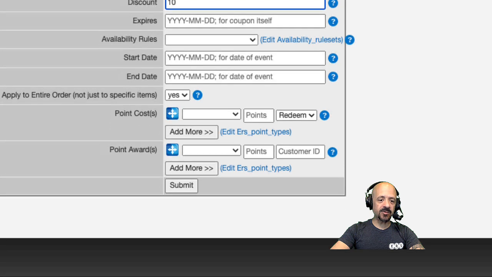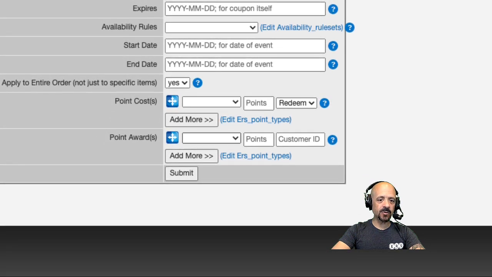Now, I'm not going to bother with the expires field or the availability rule sets or start date and end date fields. Keep in mind that expires and start date and end date can be used to restrict this coupon to only be usable for a certain time frame or only for events happening within a certain time frame. And availability rule sets can restrict it further because we're going to make it so that this coupon requires them to have a certain number of loyalty points. So it's already restricted in that way.